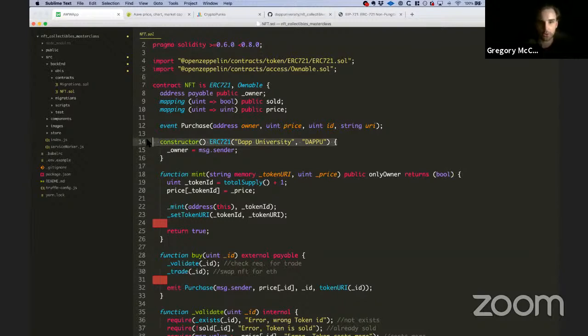Now, if you're an advanced coder and you want to get crazy and code a bunch of extra stuff in here, feel free. But if you're not super advanced and you just want to customize your own NFT, then this is the only line that you have to change.